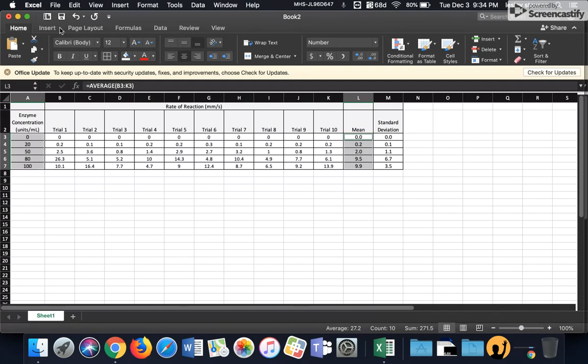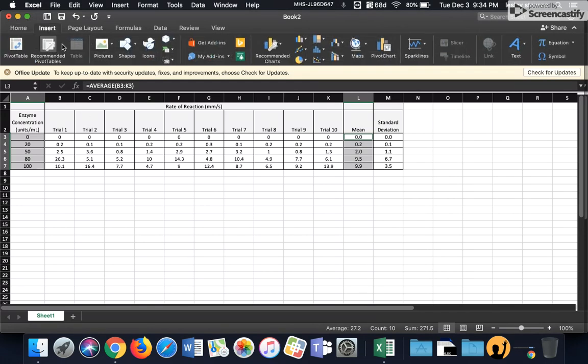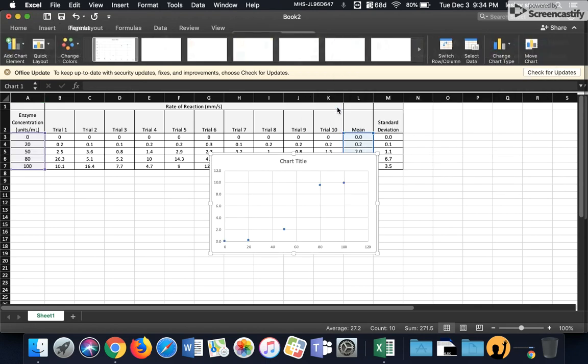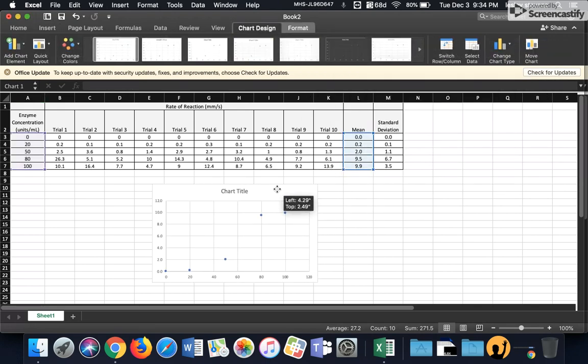And then you're going to go to Insert. You're going to go over here to Recommended Charts, and you're going to choose the one that looks like just a scatter of points. And then you're going to choose this very first scatter plot here. So as you can see, you've got your enzyme concentrations, or whatever it is that you studied, and then your rate of reaction along the left side.